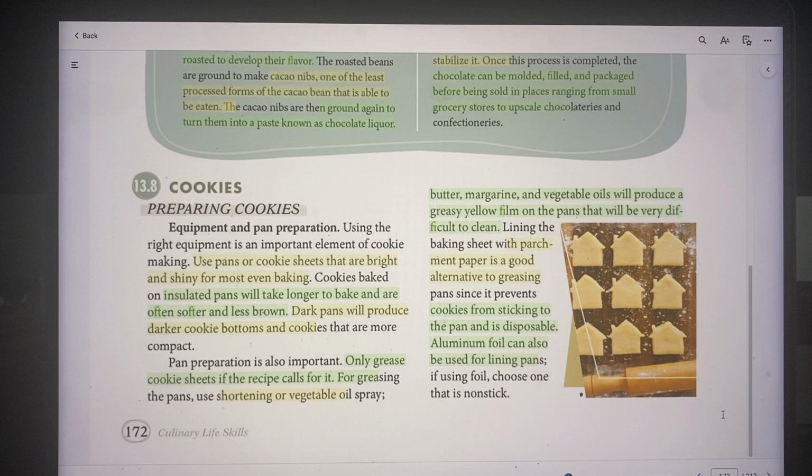Preparing cookies. So, what kind of equipment and pans do you need? So, you have to use the right equipment. It's very important. So, use pans or cookie sheets that are bright and shiny. Remember, for the pie, you had to have dull and glass pans. Now, for the cookies, you need bright and shiny pans for baking. Cookies baked on insulated pans will take longer to bake and are often softer and less brown. So, sometimes you have insulated baking pans, and insulated baking pans take longer.